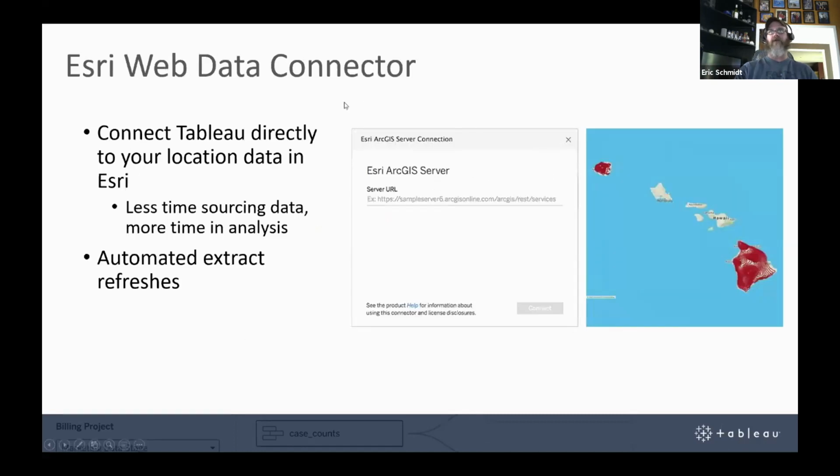And then again, Esri Web Data Connector. If you used Esri prior to 2020, you would have to download the shape files from your server and then link them up in Tableau. With this Esri Web Data Connector, you can now go directly back to your Esri server. You don't have to worry about that, and then it automatically refreshes. When the data refreshes in Esri, it automatically shows up inside of Tableau. This was a really big feature request too for a lot of people.